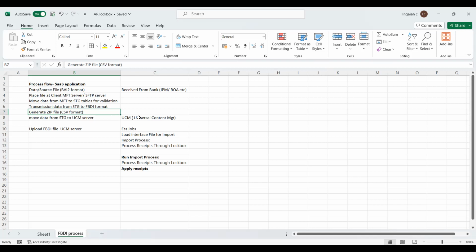So the file will get uploaded into the UCM server, and then the ESS job will get automatically triggered through integration. Load Interface File for Import. This is the ESS job. Once you run this program, what will happen? It will extract the data from the UCM server and keep the data in your open interface table to get the data to your base tables.